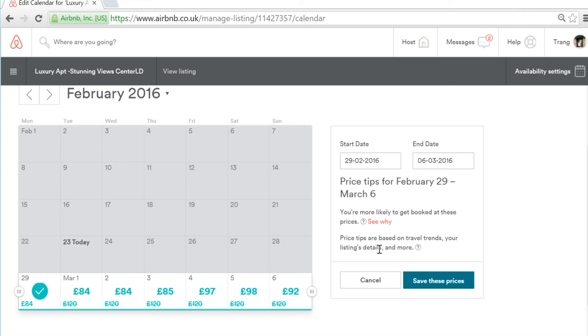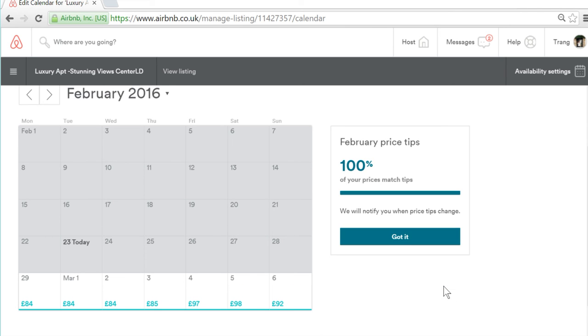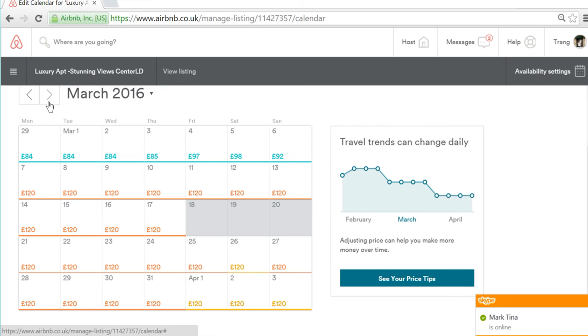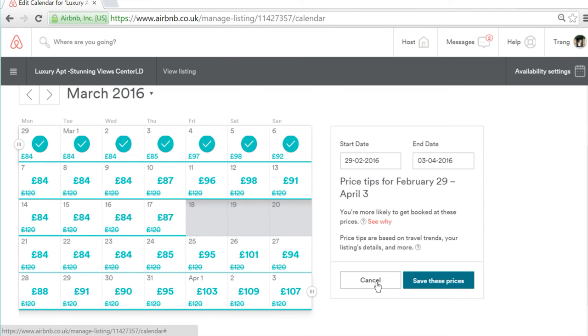If you're happy with the Airbnb suggested price, go ahead and use this price, because Airbnb has an algorithm which helps hosts adjust the price based on the season, the area, the occasion, and a lot of things. If you go with that price, basically your listing will be higher or on top of the other listings for a certain period. Okay, see price tips.